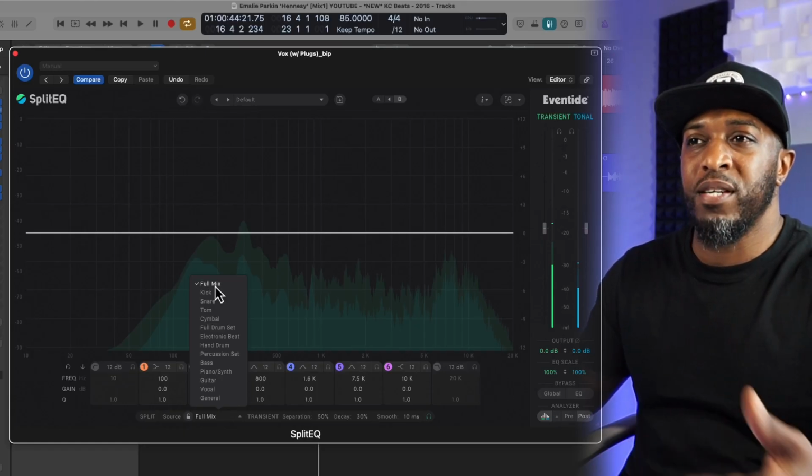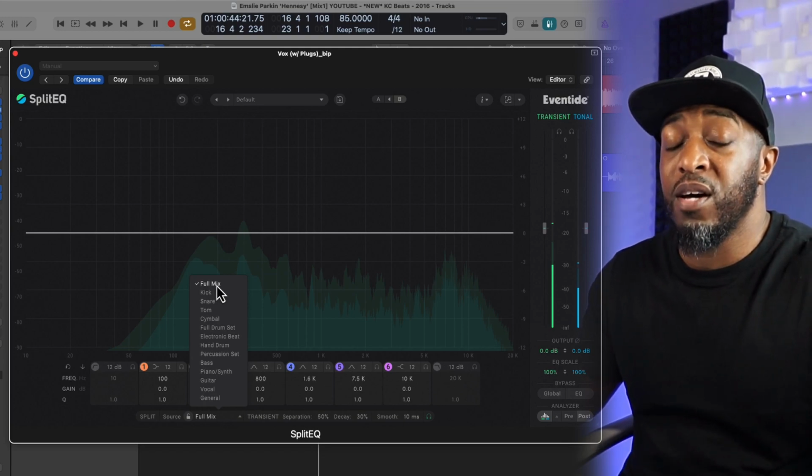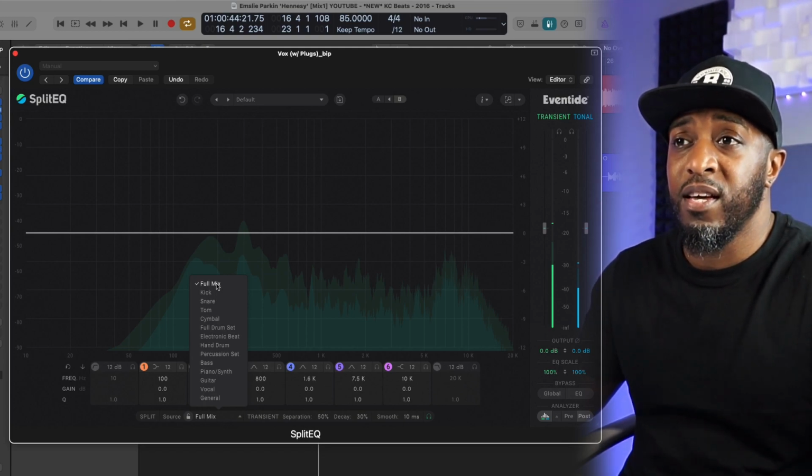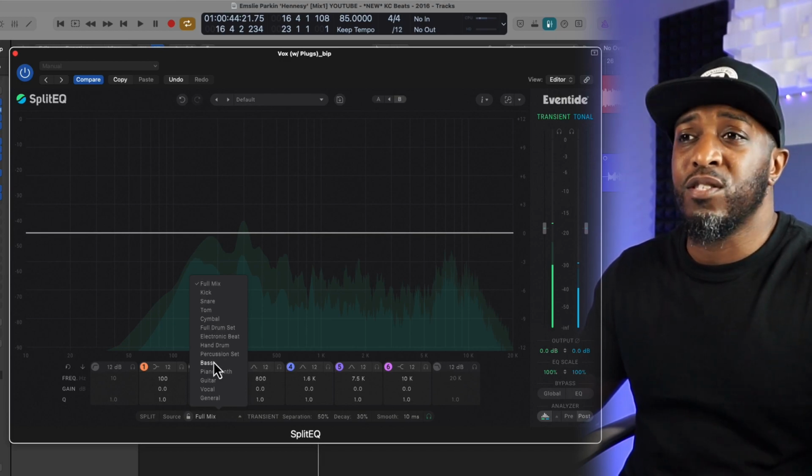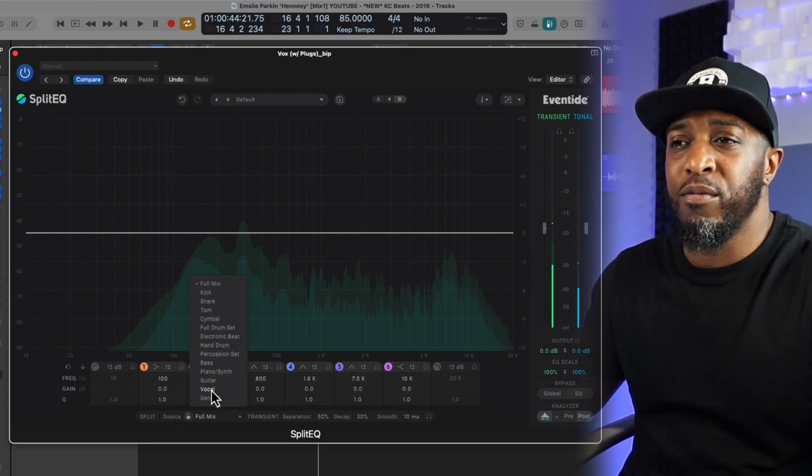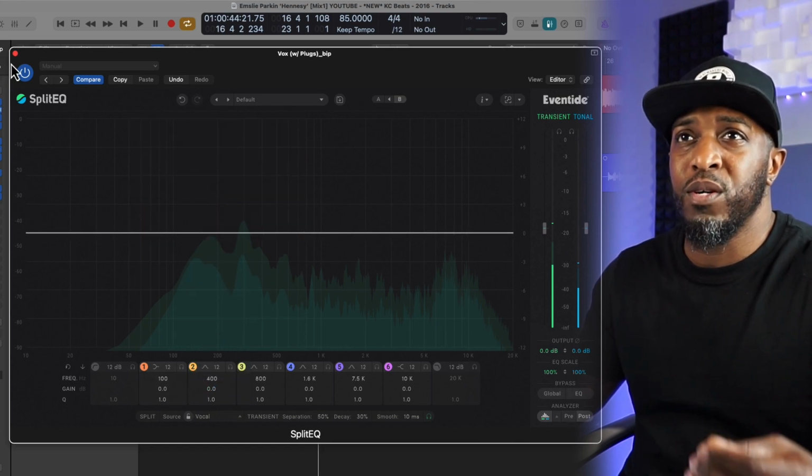So for example, if you're using this EQ across your mix, the whole mix, you can turn the algorithm on to full mix, kick, snare, tom, cymbal, full, so many options. So you just choose the algorithm. So we've got that on a vocal. We're going to put it on vocal. So let's just listen to this vocal.